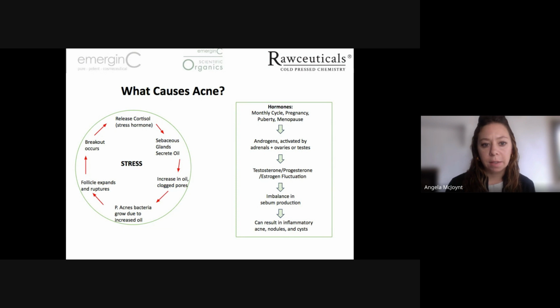Another effect that causes acne is going to be our hormones. And there's so many different reasons that these can be thrown off, whether it be our monthly cycle, pregnancy, puberty, menopause. These are going to all activate our adrenals, which in turn affects testosterone, progesterone, estrogen fluctuation. That can cause an imbalance in sebum production, which then results in inflammatory acne, nodules, and cysts.